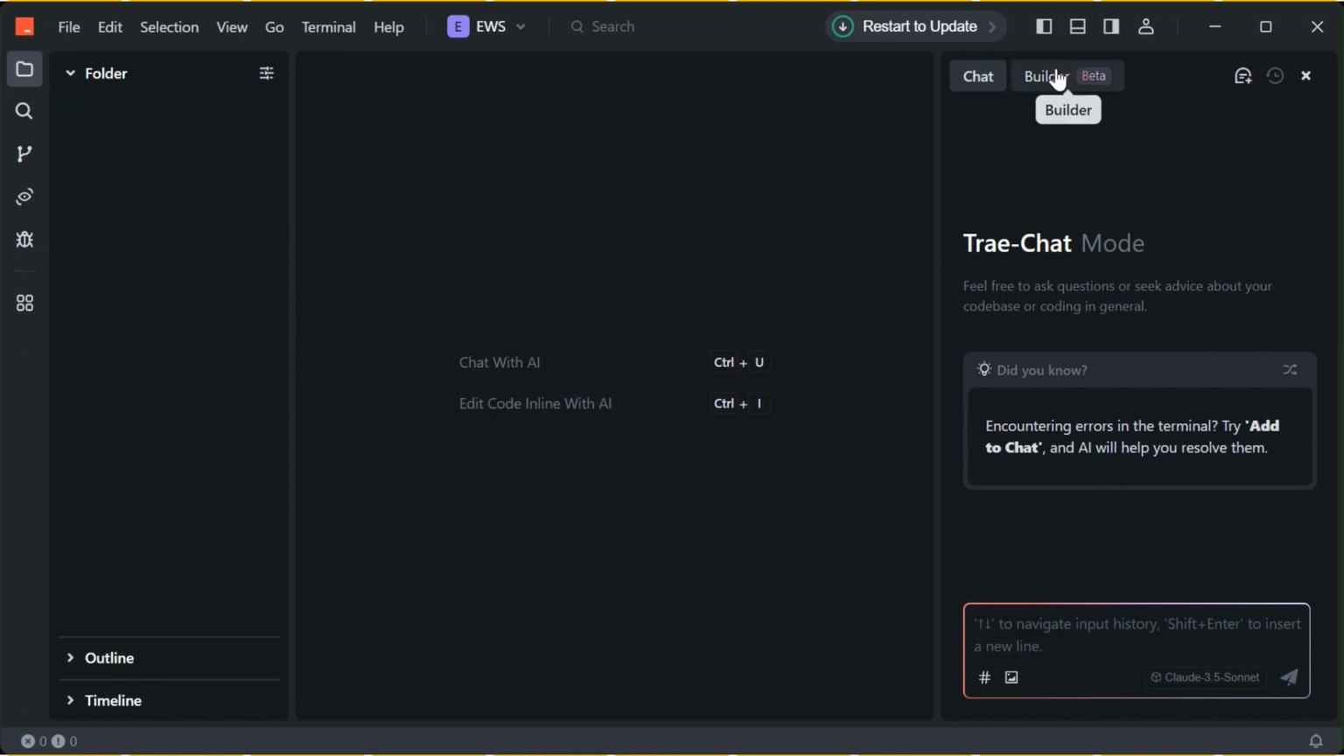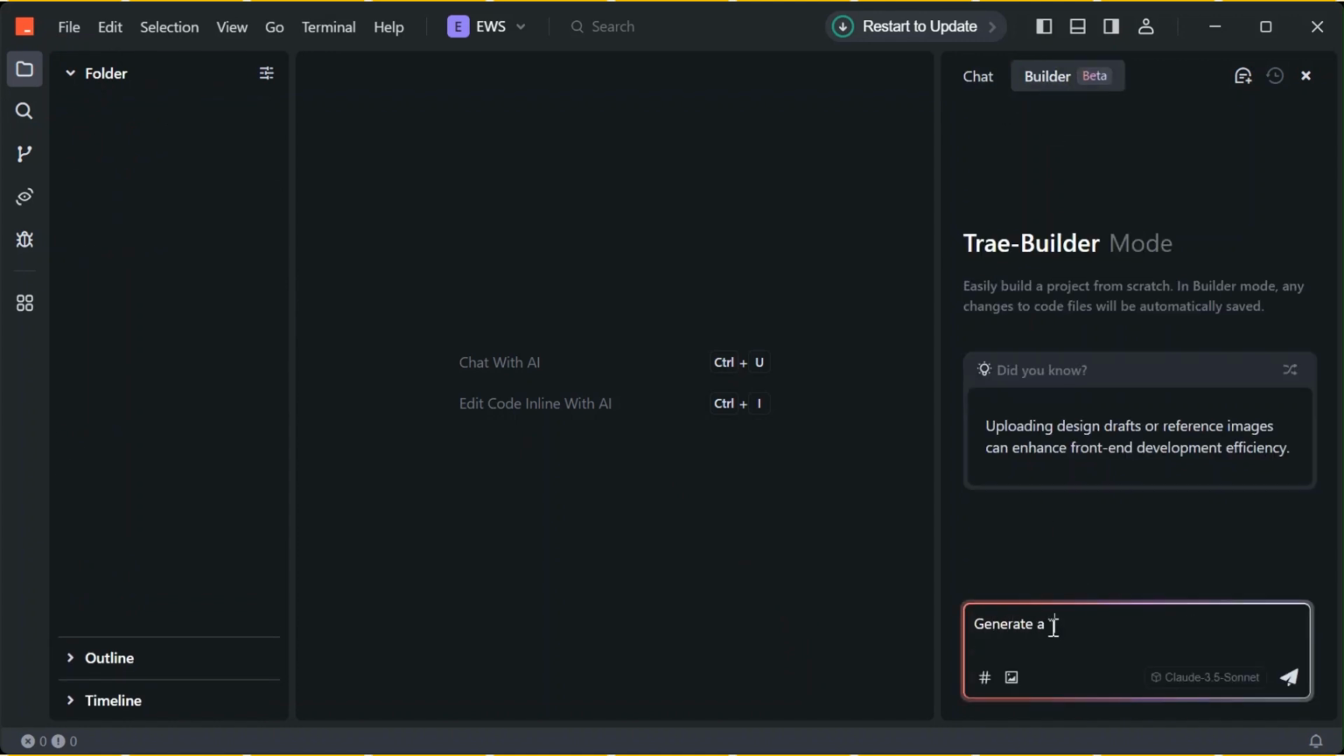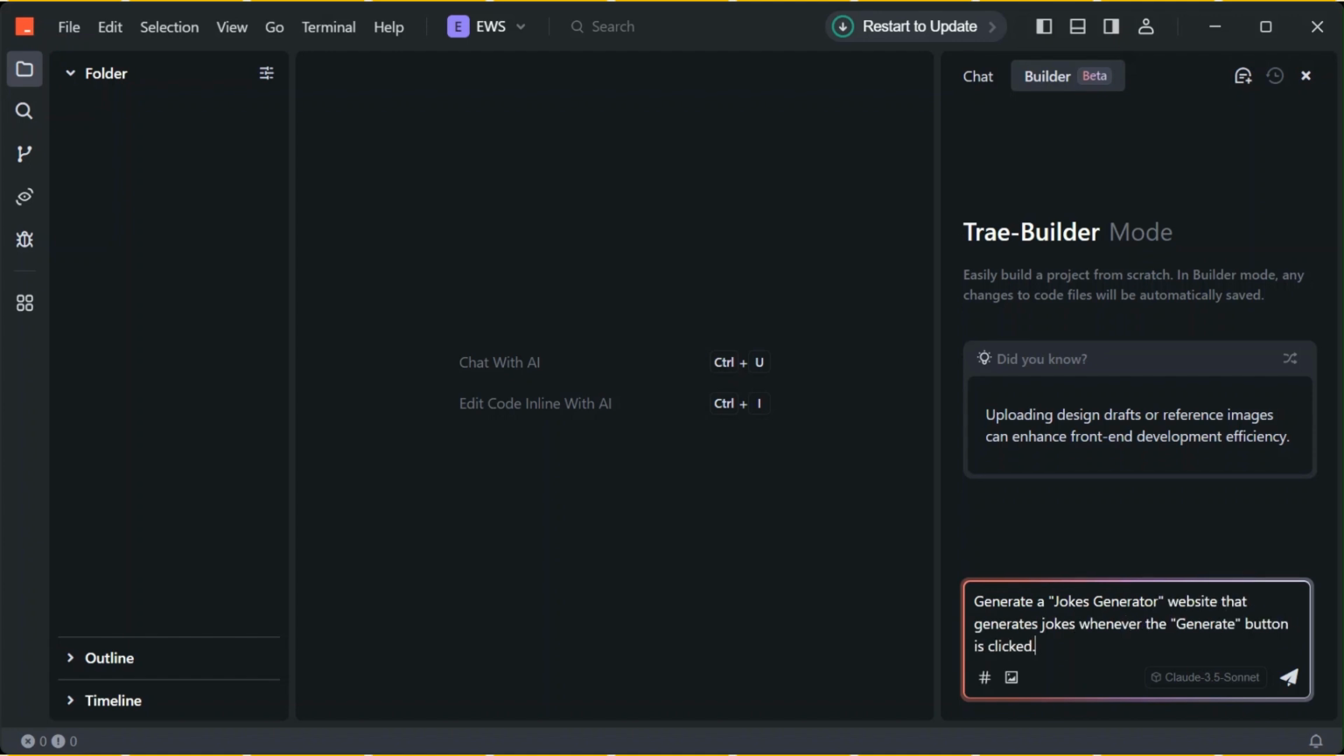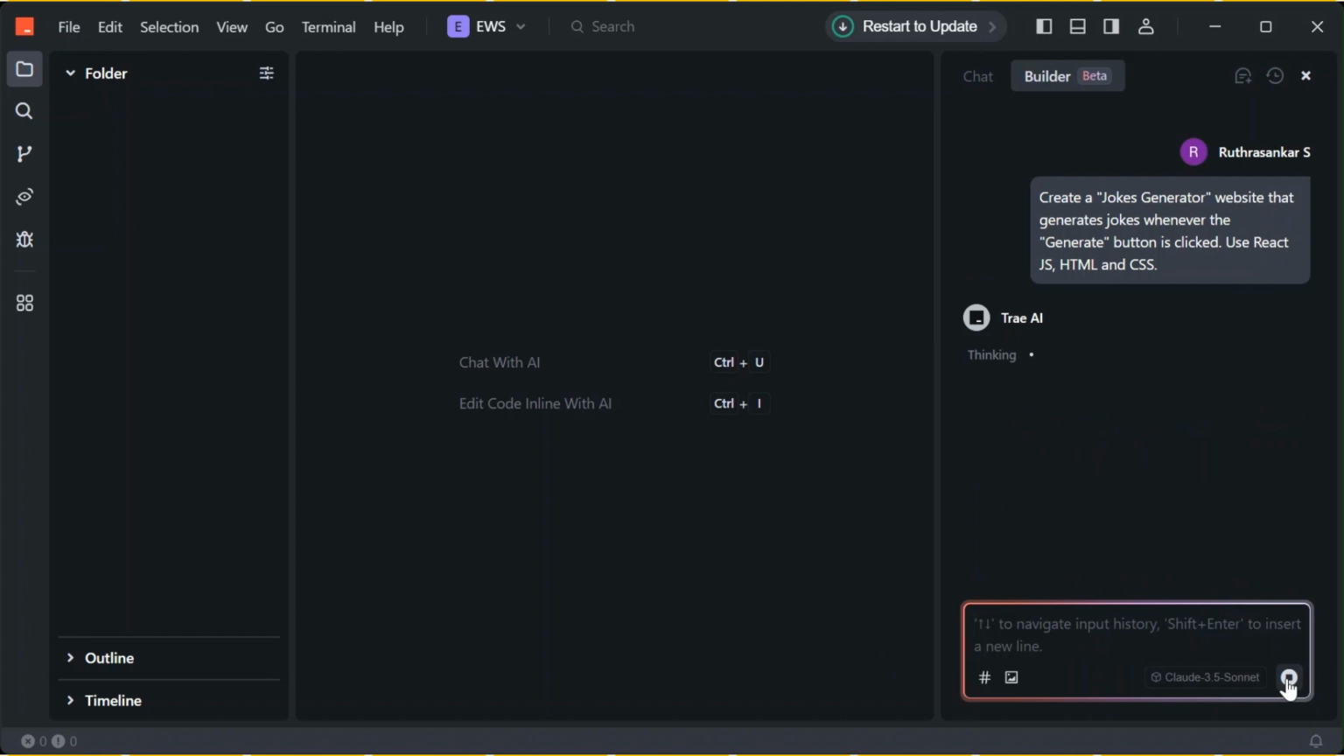Let's go to the Builder mode and say, create a jokes generator website that generates jokes whenever the Generate button is clicked. Use React.js, HTML and CSS. By the way, you can use this gallery icon to add images and use hashtag to add context. And the most important thing is that Trae analyzes our prompt and switches the AI models accordingly. Now it is using the Claude 3.5 Sonnet. Let's enter this prompt. There it is.